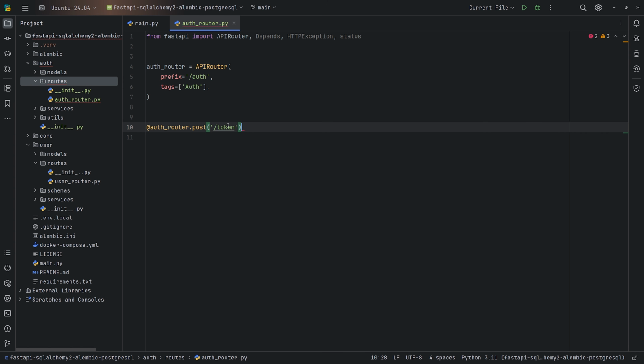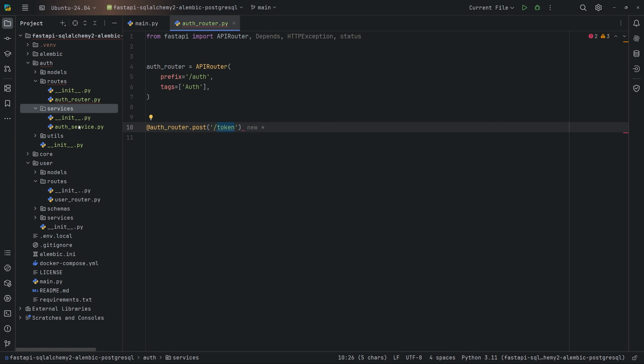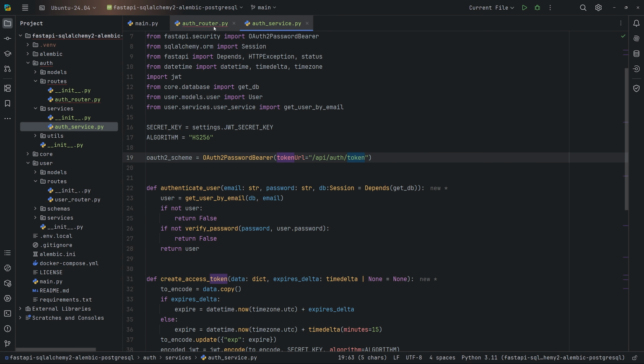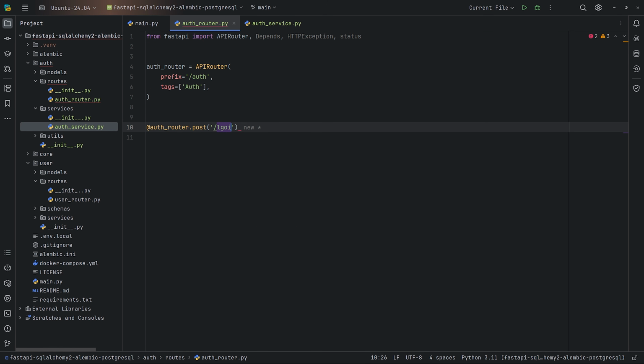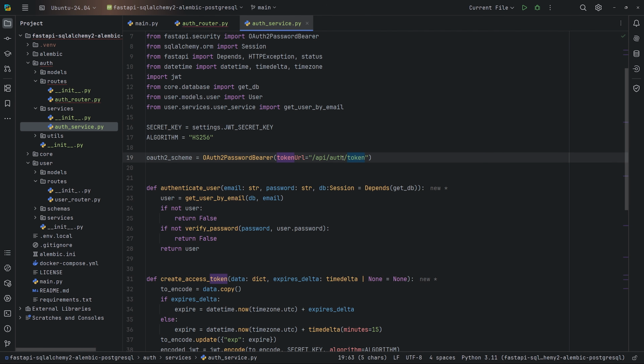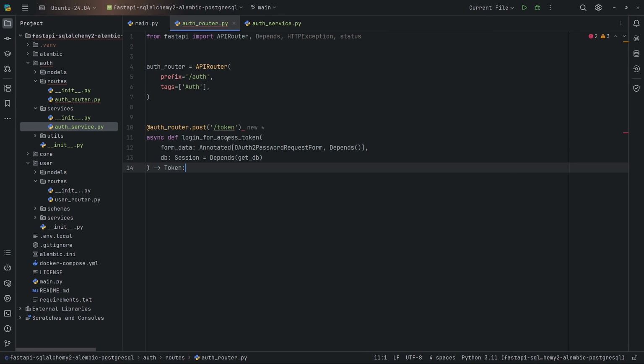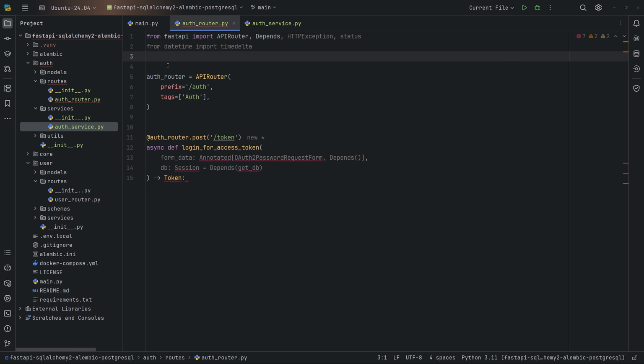And this /token should be the same as this here. So if we want to have our route to be login, we should also change it to login here. Okay, you have to follow that, or else the authentication will not work. So we say token here, and then we're gonna write a simple function. What this function does is gets the form data, gets the session, and then we will authenticate our user if everything is all right. So let me add the imports here quickly.